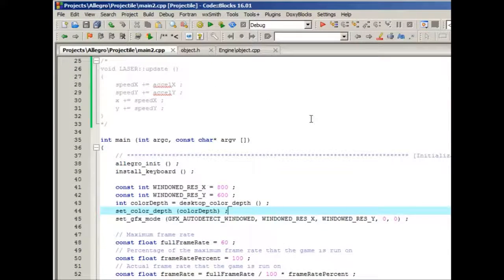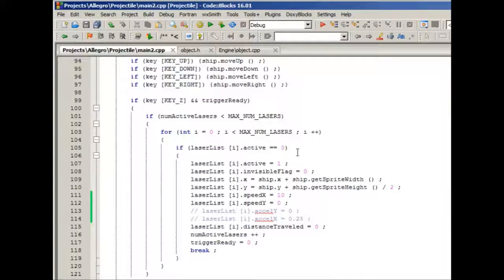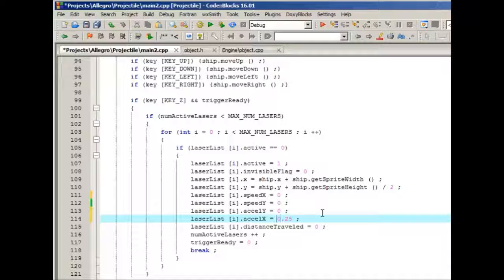Now when we go here to create our laser, when we press Z, it's going to activate another laser in our array. But we want to initialize all of the values before we do that. So I'm going to set the speed in the X direction to 0, set the speed in the Y direction to 0, and then set the acceleration in the Y to 0 and the X acceleration to 0.25. This is going to increase our speed at a rate of 0.25 pixels per second. Of course, the units are not per second, it would just be per tick.